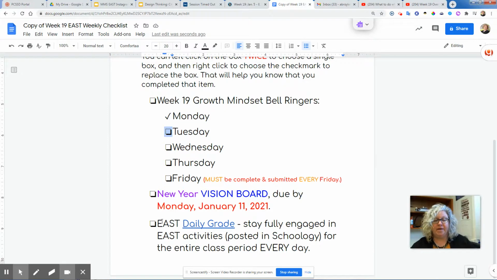The other things are your vision board. And again, you notice it's all highlighted. So I just click there and now I can check that off. That's due Monday, January 11th.